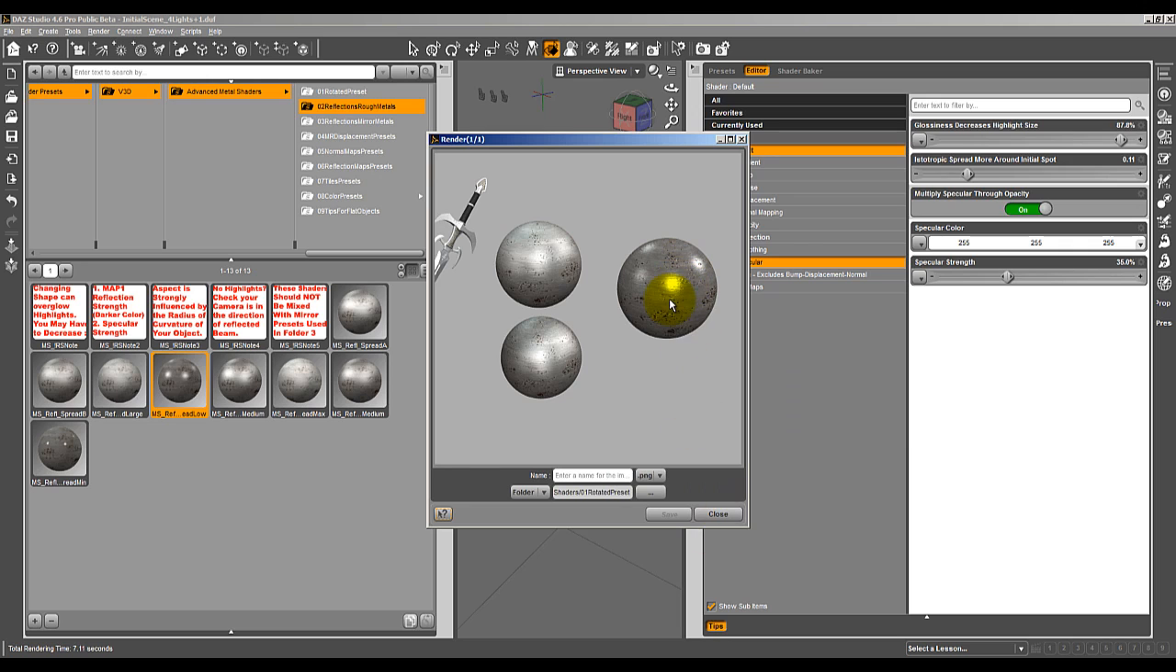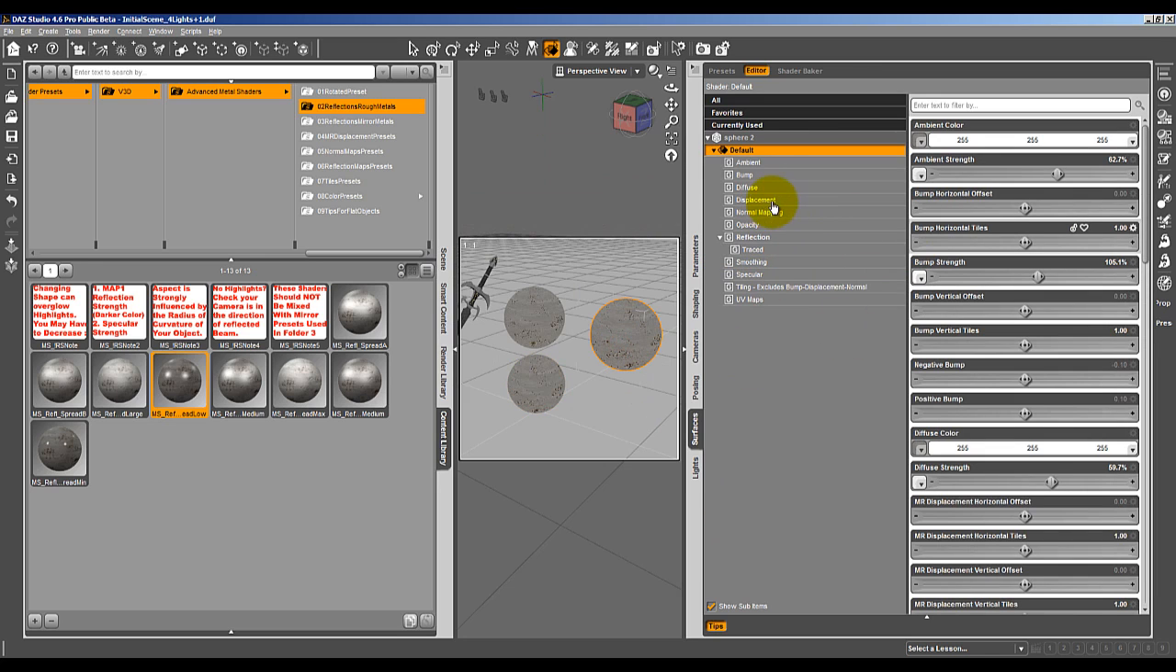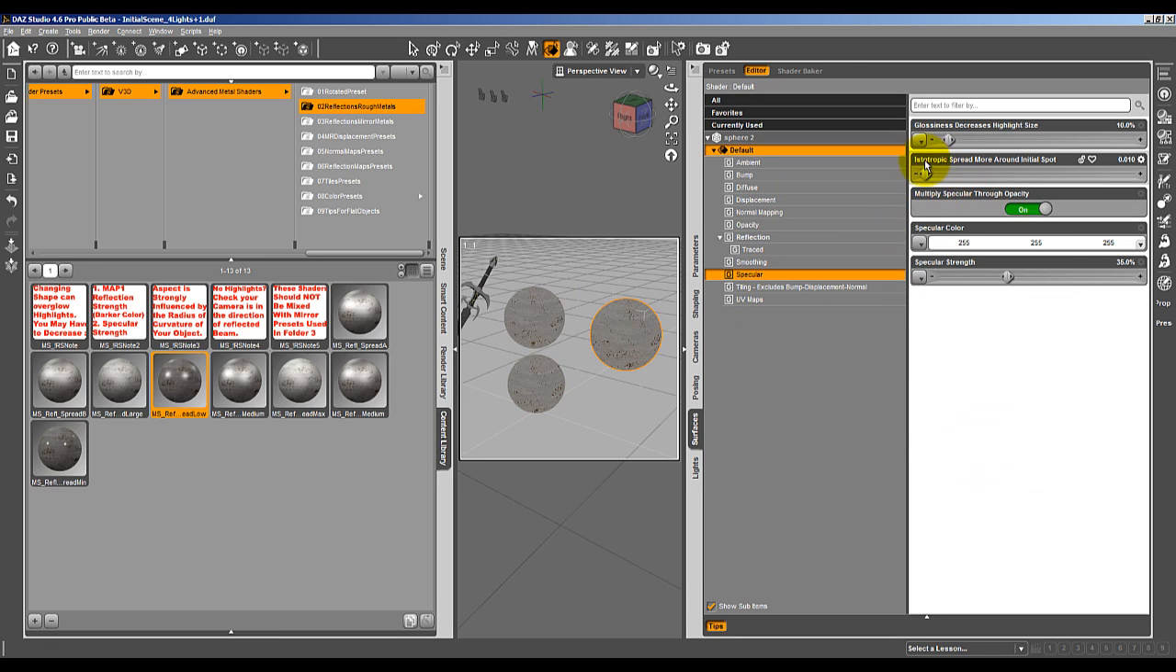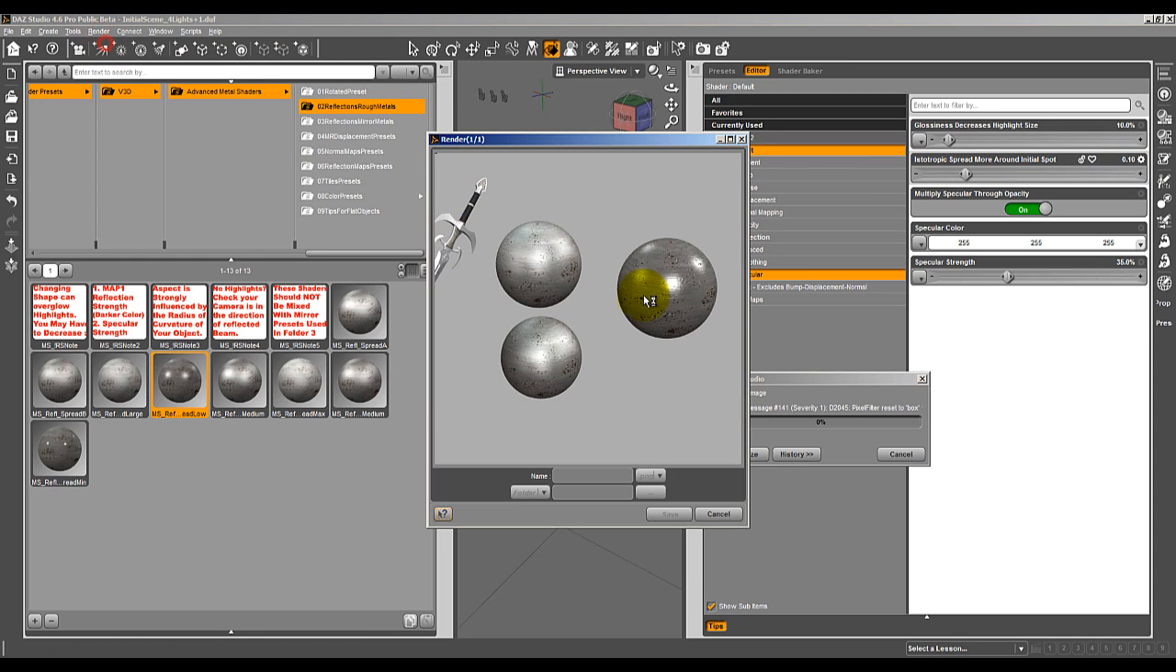This one, for instance, has very strong and small highlights. Why are there small highlights? It's because my isotropic spread around the initial spot is very low. Now I can increase this value, for instance to 0.1, and re-render my scene. And you see that there are much stronger highlights.